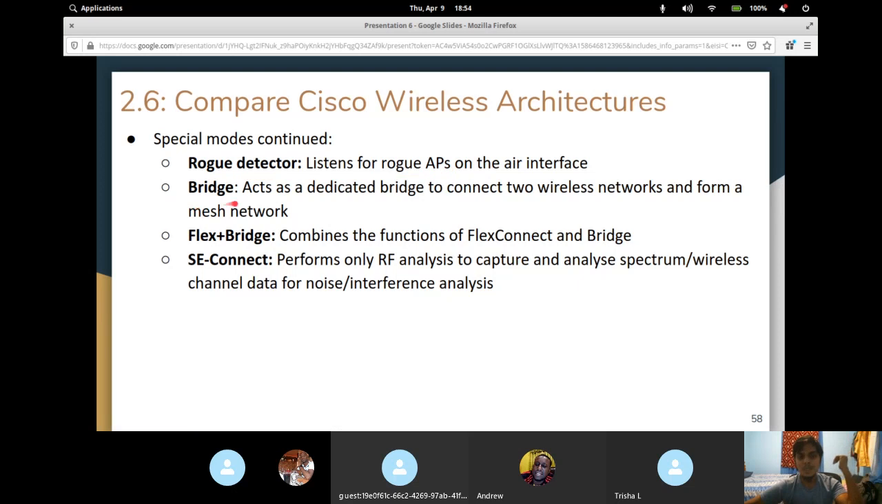You have bridges, which act as a dedicated bridge to connect two wireless networks and form a mesh network. So if you have a network between two buildings that you want to connect wirelessly, you can set up a wireless bridge, which is a mode that an AP could work in. You have Flex Plus Bridge, so you could combine the function of FlexConnect and Bridge, and then SE-Connect, where you perform only RF analysis to capture and analyze spectrum or wireless channel data for noise and interference analysis. So we're not too concerned about the security analysis here. This is more for spectrum and wireless noise you want to analyze.